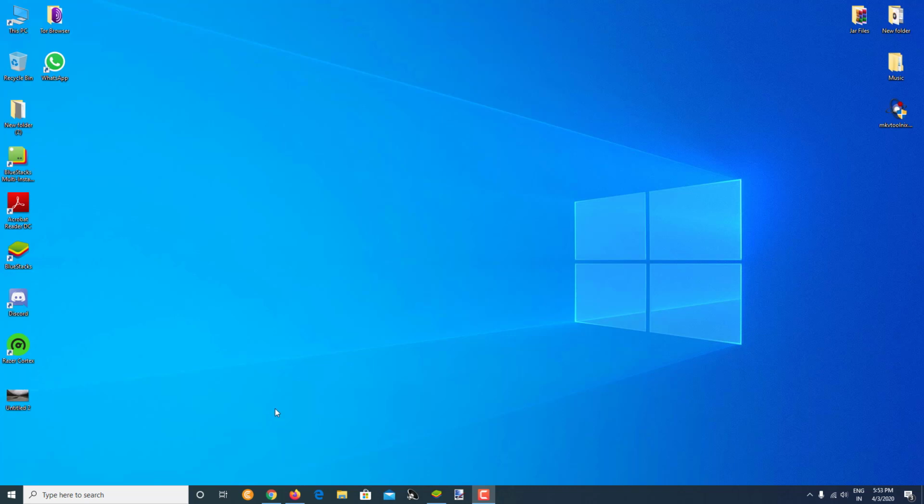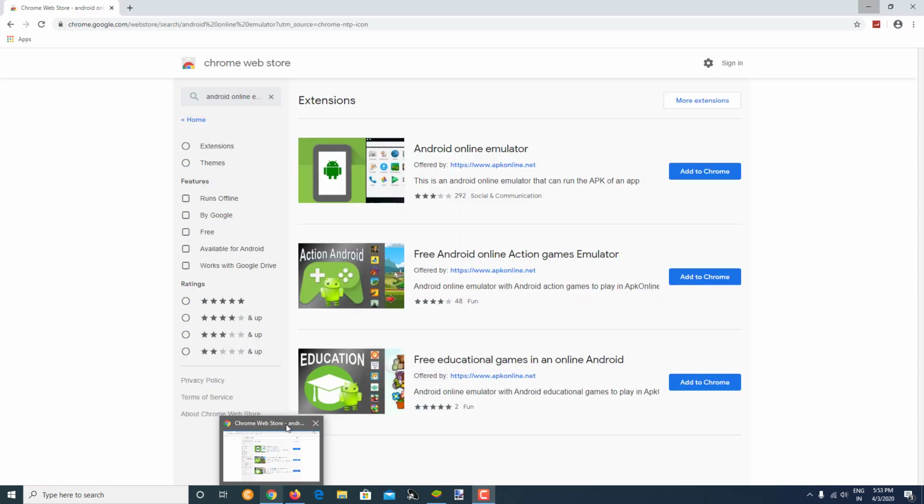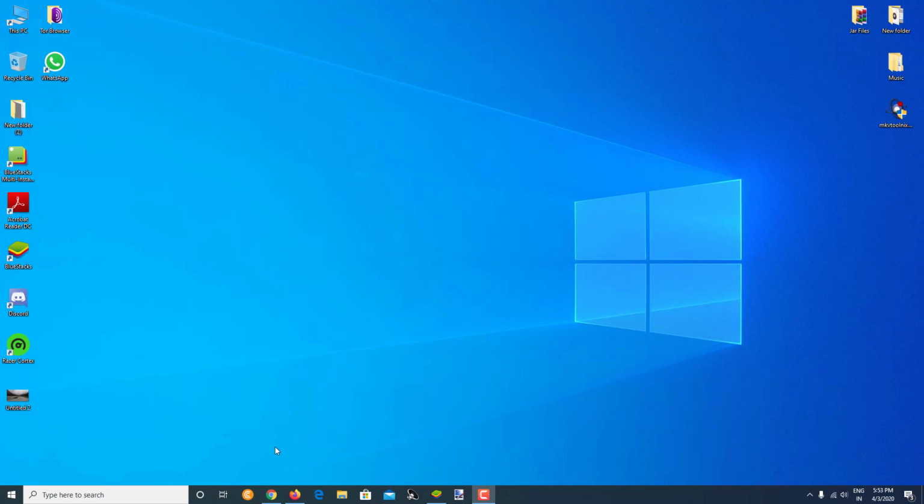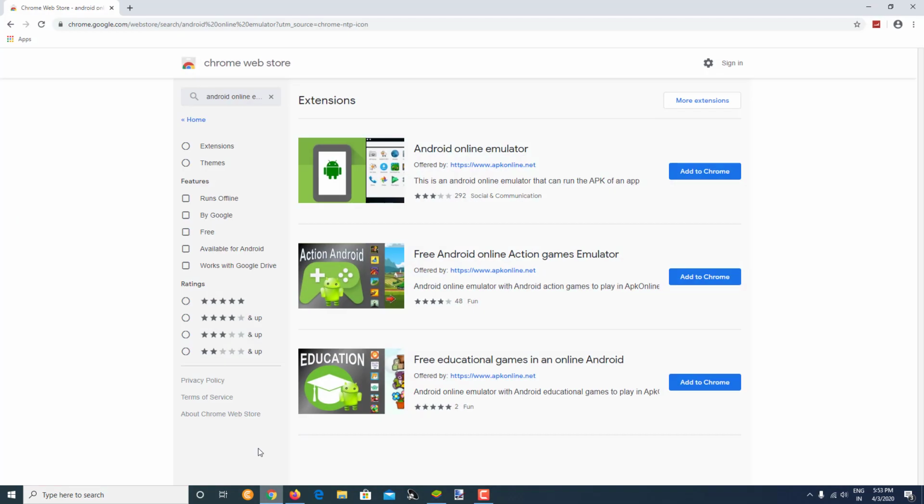In this tutorial I'm going to show you how you can use your WhatsApp on your computer, guys. Yes guys, this method will be used without any emulator or any software, so stay tuned for the procedures.